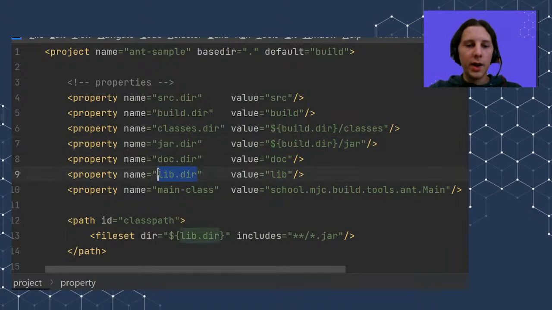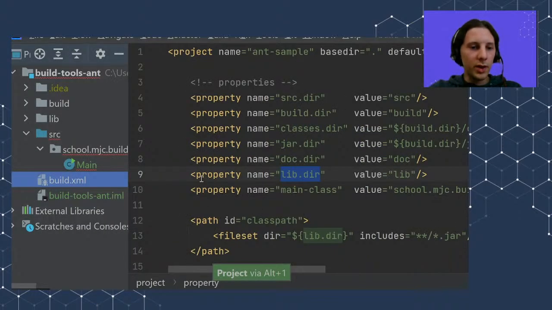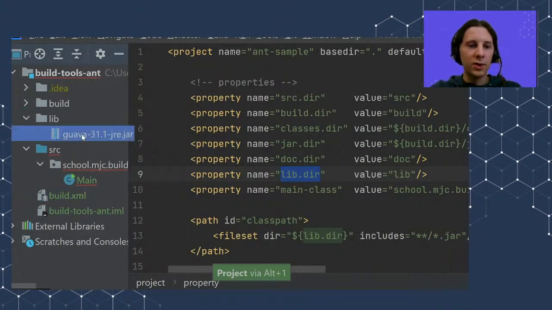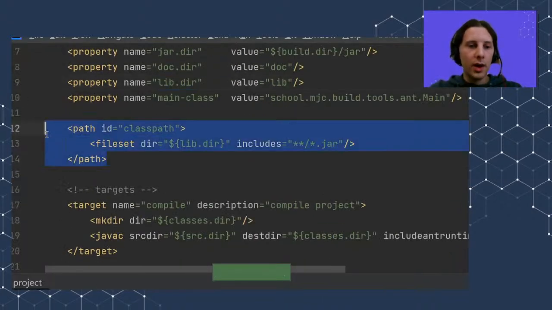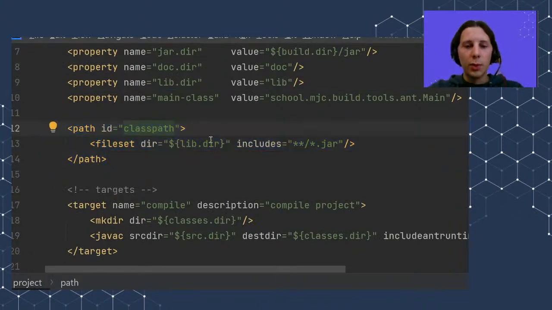Also, I have to specify a folder where all my downloaded libraries exist. So if I open it, here you can see that I have Guava 31.1. I had to download it manually. Okay, then I specify a path for my classpath where all my libraries lie. And I just reference my libraries directory and include all files that end with the jar extension.